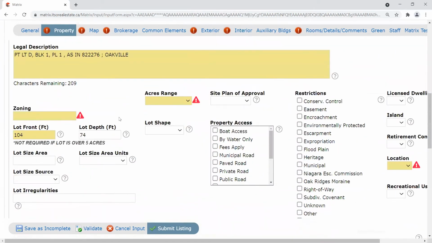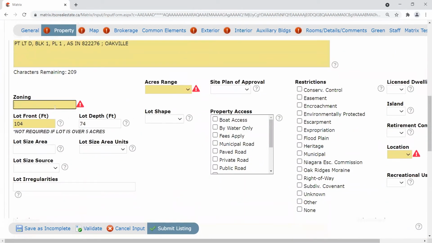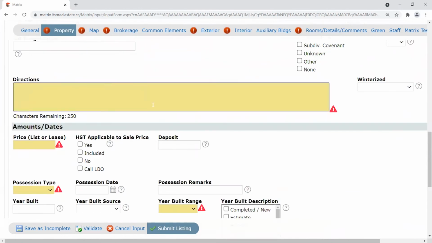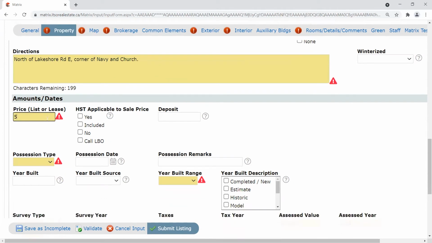Continue down. All right, so here's the part where you shouldn't get too hung up on some of the things that I put in. I think it was less than a half acre. It was a pretty small lot. Okay, directions. We said it was something to do with north of Lakeshore Road East. Corner of Nady and Church. Okay, price. Well, we saw the recent sale was about 6 months ago for 5.5. I'm just going to go with a 5.9 here.